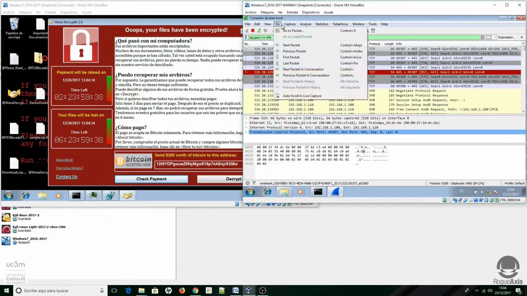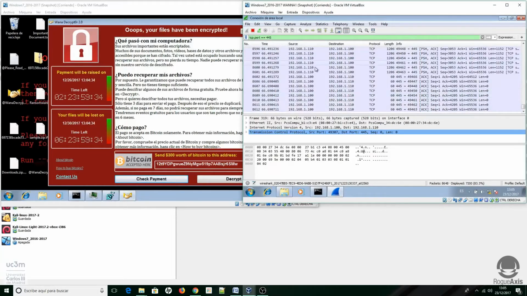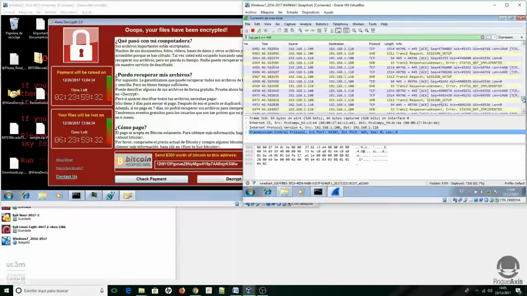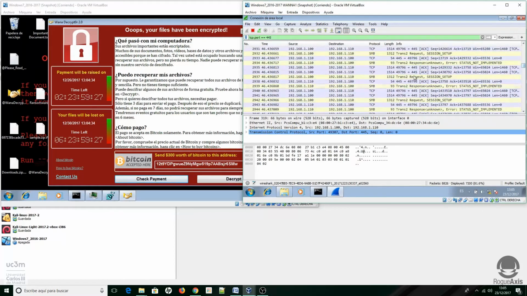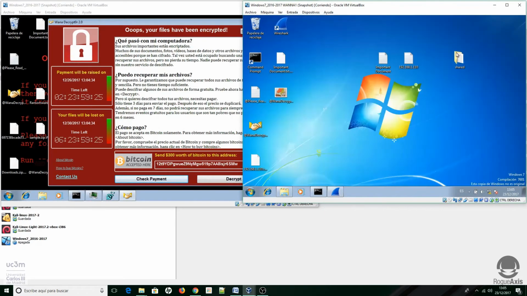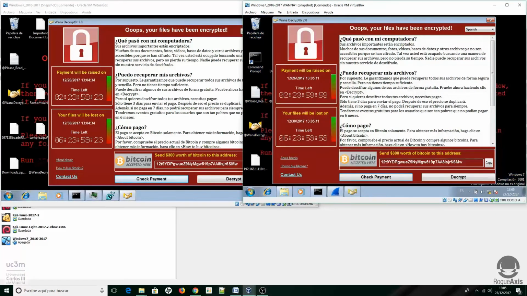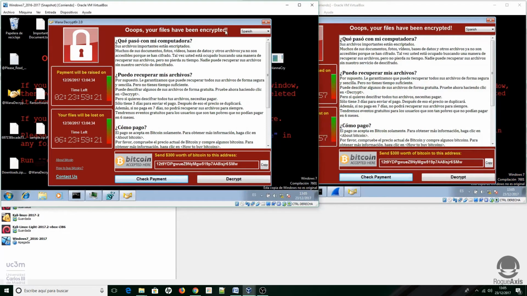On the other hand, we are going to see how the malware can infect the other host in the network with the name Victim. As you can see in Wireshark, after launching WannaCry in the host with the name Windows 7, the other host Victim is receiving traffic to port 445, and we can see that the other host has been infected by the EternalBlue exploit.